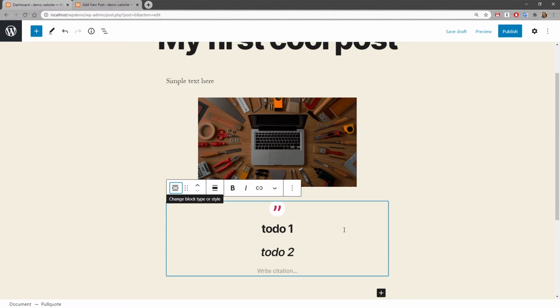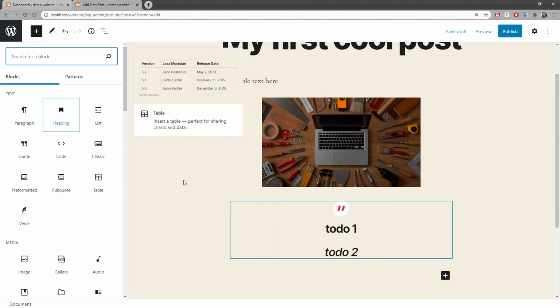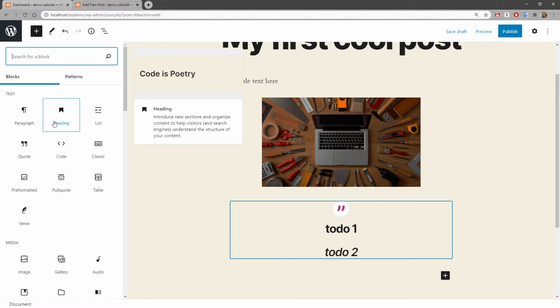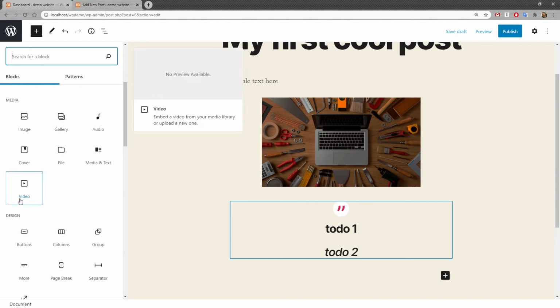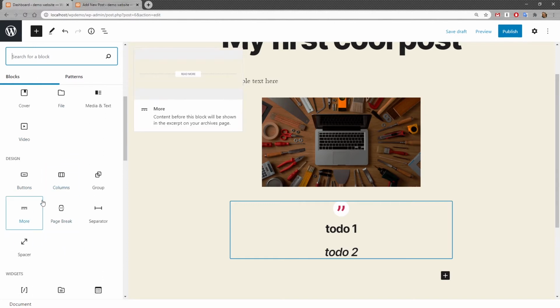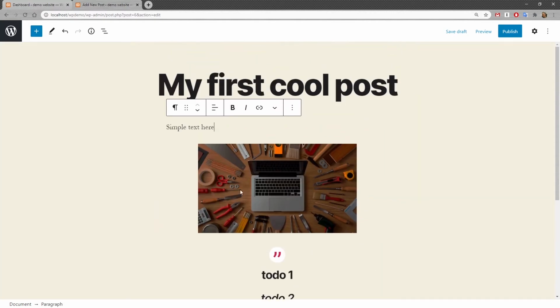Very interesting. What else do we have here? So headings, of course. If we have a long post, we should have some headings here too. We can add video, buttons, and many more, so just try it by yourself, but I should tell you about this More button. So what is it? Let's try to publish it.